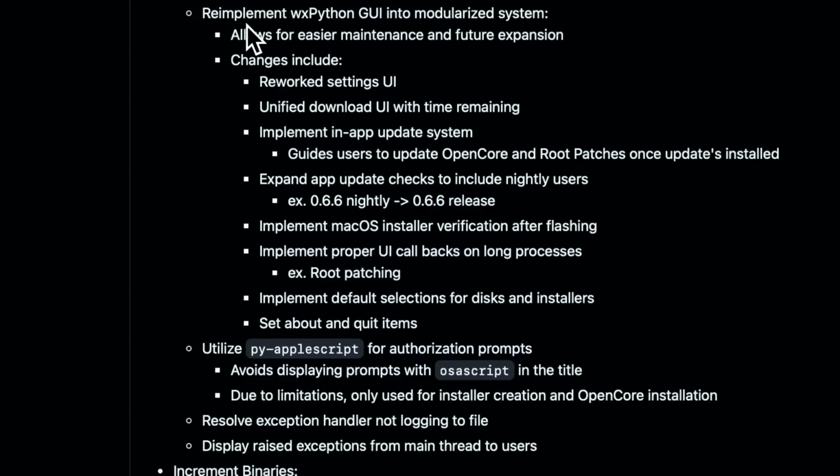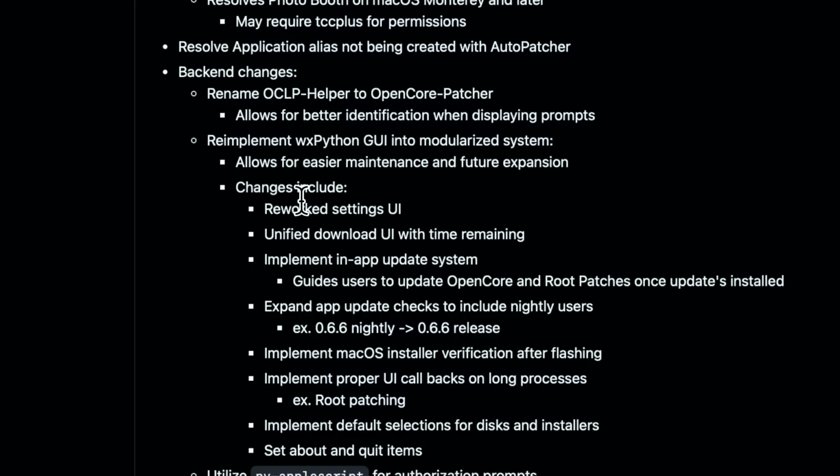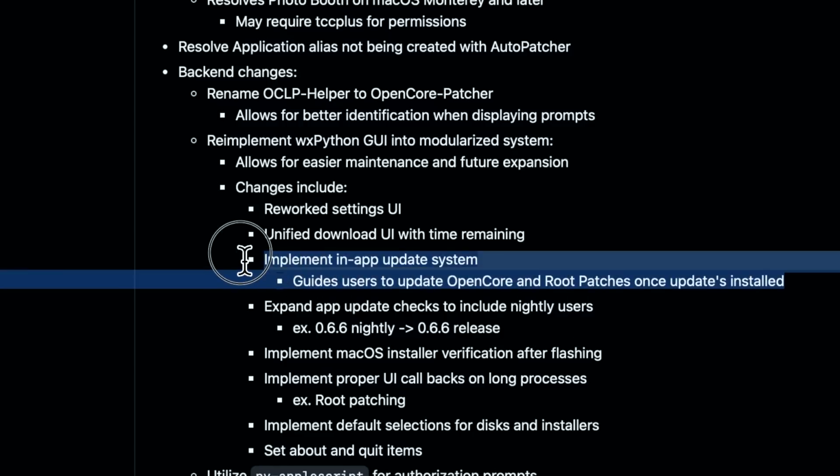Also, the application changes that we saw in the GUI here are explained. These changes allow for easier maintenance and future expansion. The changes include a reworked graphical user interface and a new download user interface with time remaining. There's also an implementation of an in-app update system that is for 0.6.6, and I mentioned that earlier in the highlights. I'm going to show you a video that Macola made so you can see how that process will work when you update from 0.6.6 to 0.6.7.